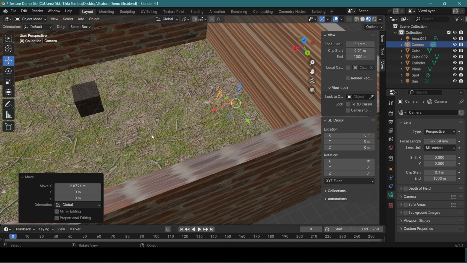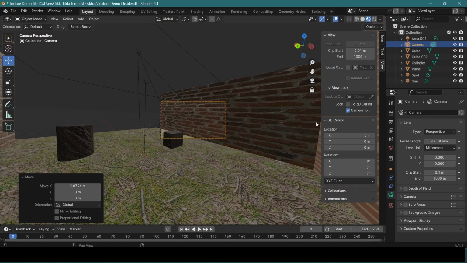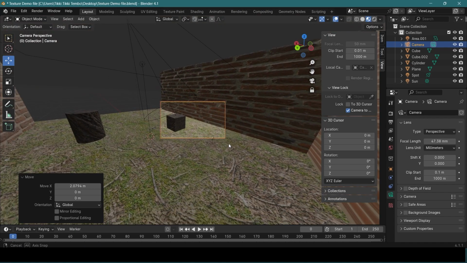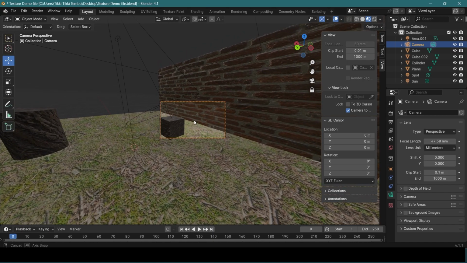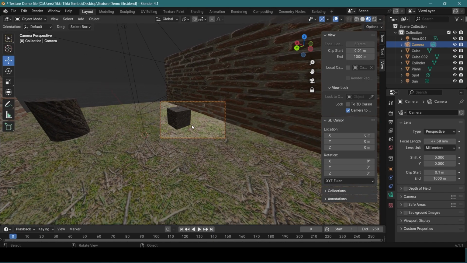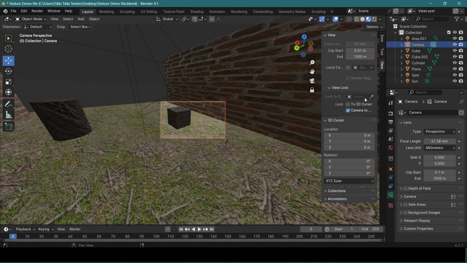Okay, let's look at our active camera. Okay, let's check that out. Zoom in a little bit. Yeah, you know what? I'm fine with that. No, not really. Let me just adjust this.